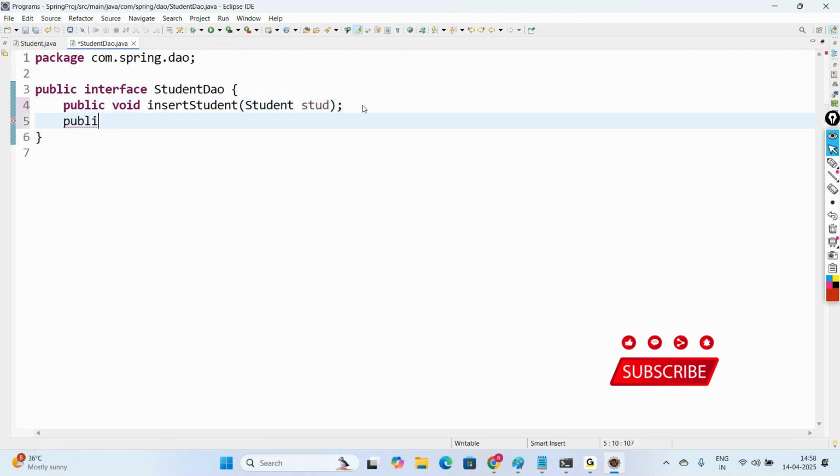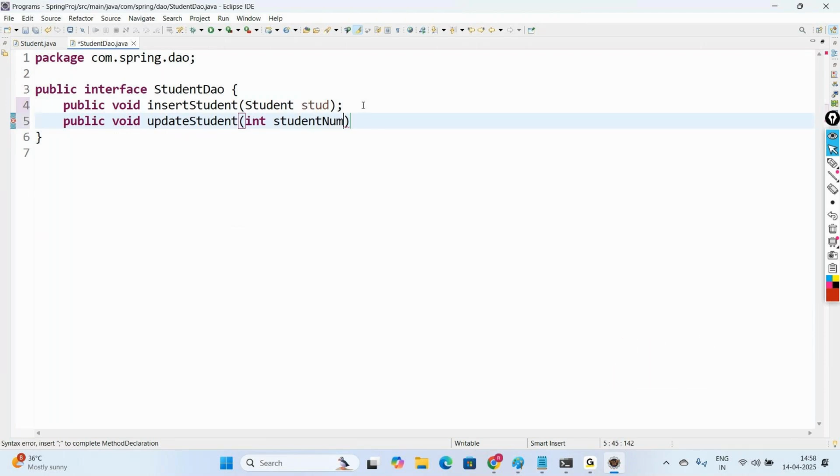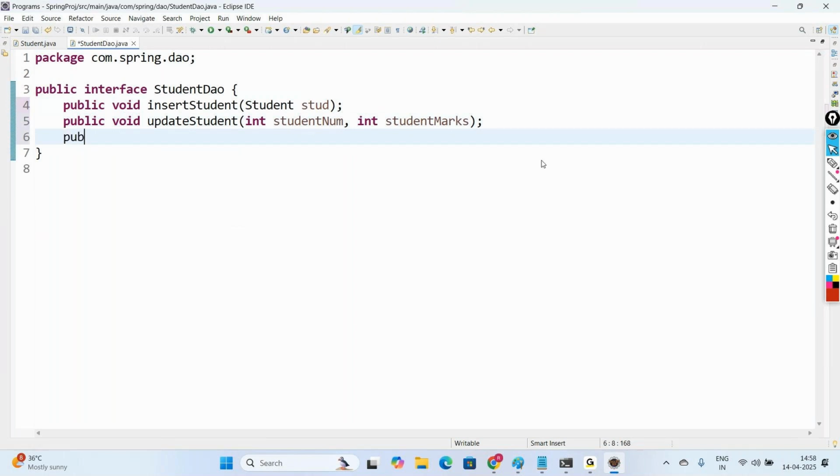Next, public void updateStudent. If you provide the student number, then String student name. If I provide the student number, we want to change the marks, let us suppose. Can even go with the name also. So we want to change the marks. Let us go with one more method, deleteStudent.